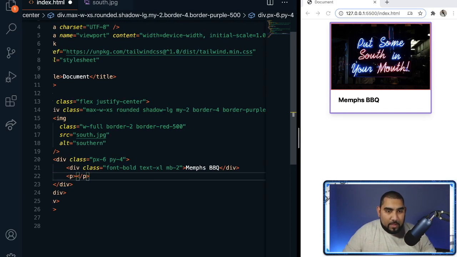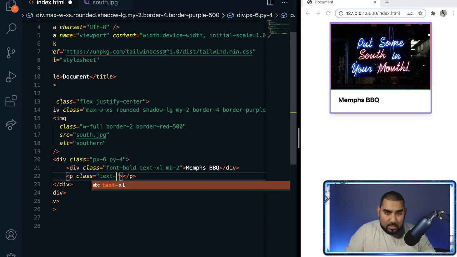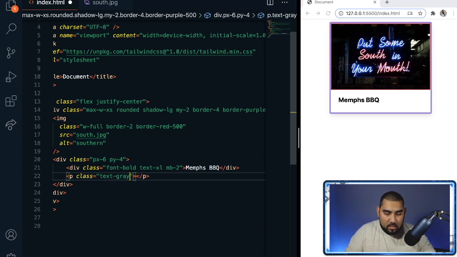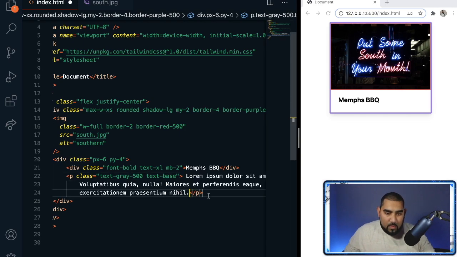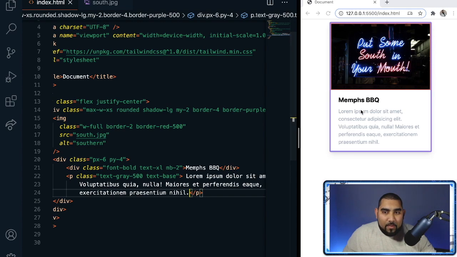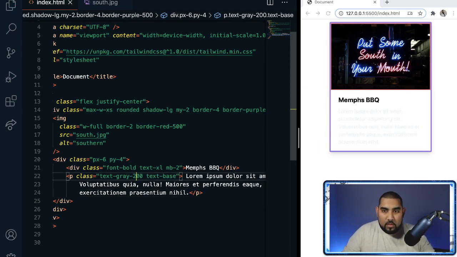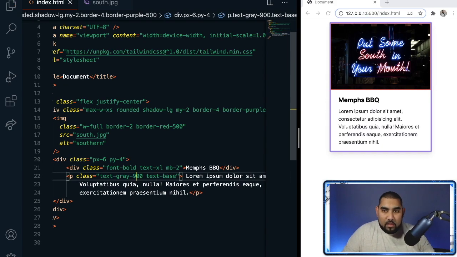And from here, we'll have our P class. And we're going to do text gray, and we'll do 500, and we'll do text base. And I'm going to go ahead and add some lorem ipsum that I've got saved right here. We save it, and we've got that text right there. 500 may be too dark. Let's try 200. Let's try 900. And we'll try 700. Boom, just those easy changes and we get them right there.